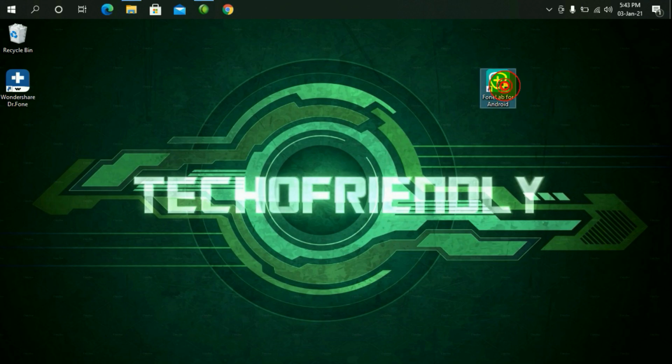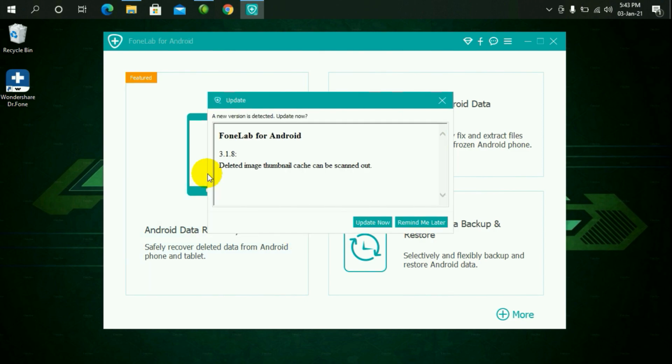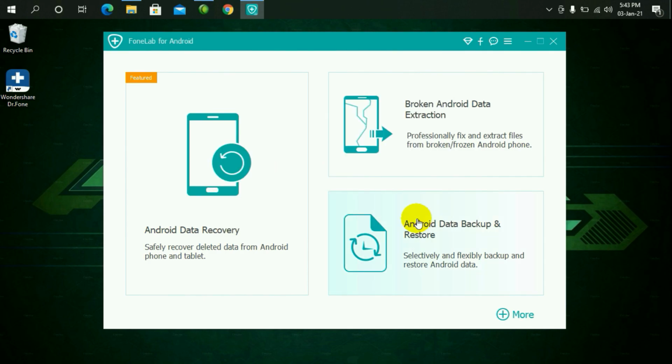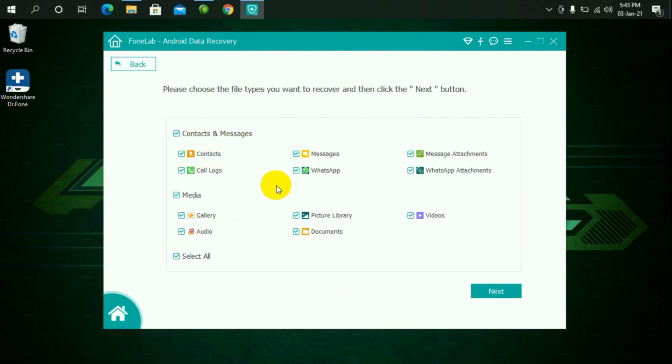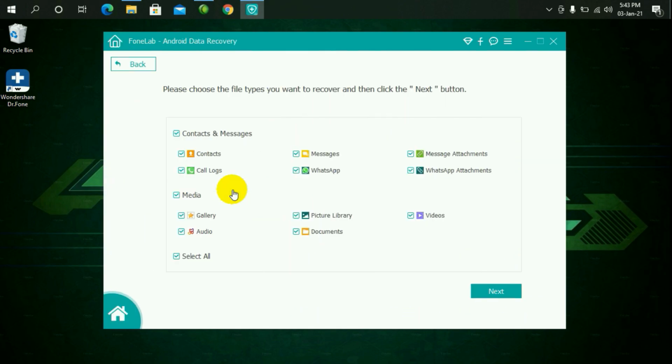So just after installing the application, double click on it and click on yes. The application is going to start. It's going to prompt something on your phone, like USB debugging needs permission or something like that. So just click on OK on your phone. Alright, it's going to grant the permission. After clicking on the next button, or this option, Android data recovery, it's going to show you many options.